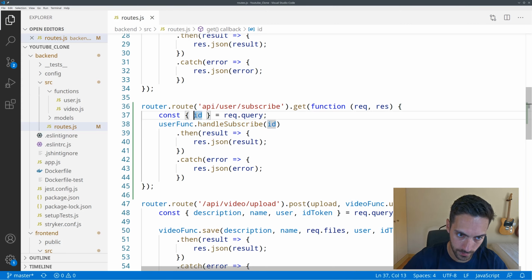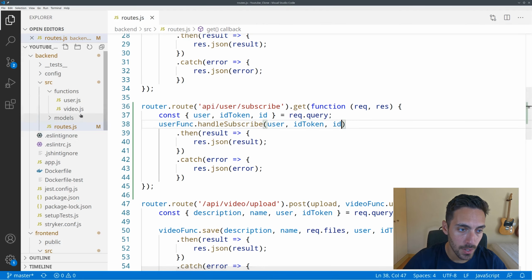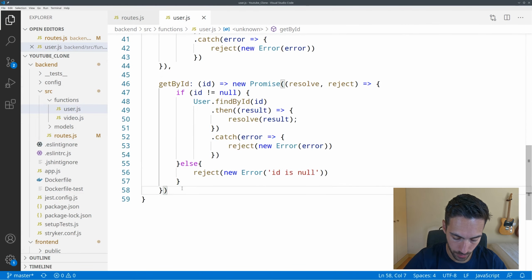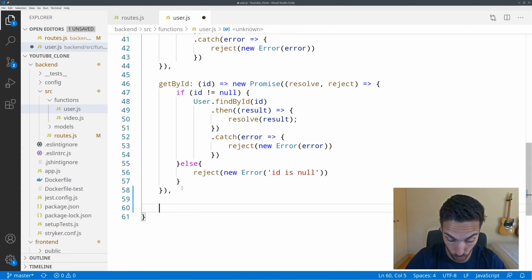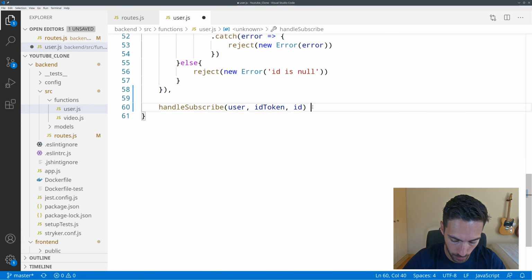And I'm going to add all of the query params that we passed along. So the first one is user, then ID token, and then ID. I'm going to pass these variables along to the handleSubscribe function, which we'll create in a second. And I'm going to jump into user.js. Okay, this is where we'll create our function. So let me just do it right now. I can say handleSubscribe, open parentheses, user, ID token, ID, which are the params for this function, the arguments for this function.